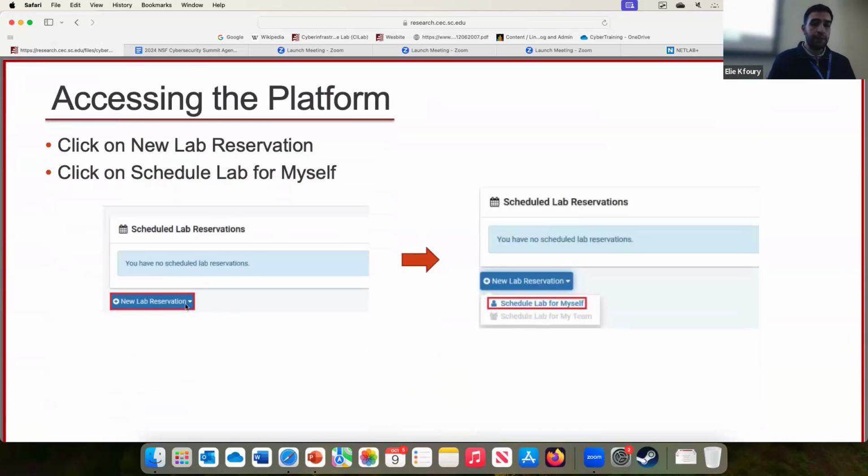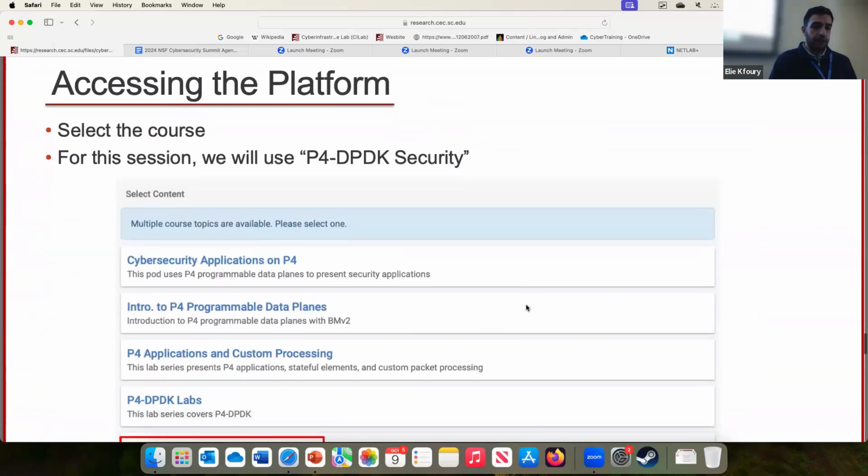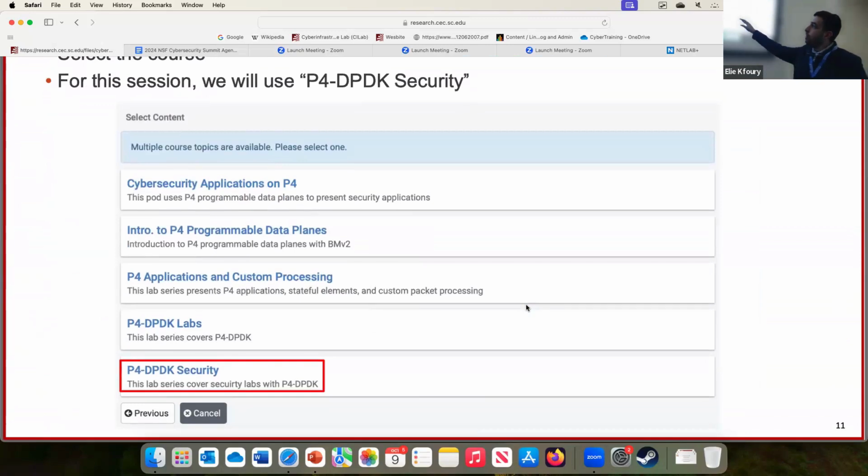You click on New Lab Reservation, and then Schedule Lab for myself. Now, after that, I have already provided 5 courses here. Each one of those is a lab library, okay? And you have access to all of them for 6 months, so you can do all of those later on. If you need more than 6 months, just shoot me an email, we can extend it. There's no problem. For this session, we're going to do the P4-DPDK security.